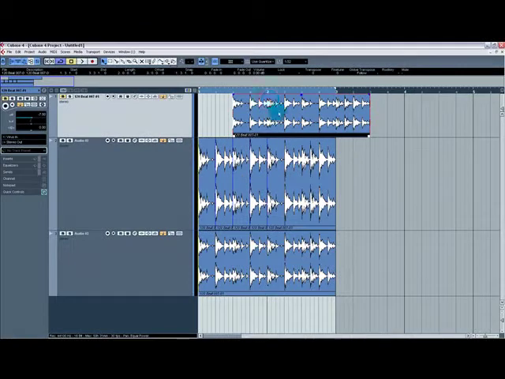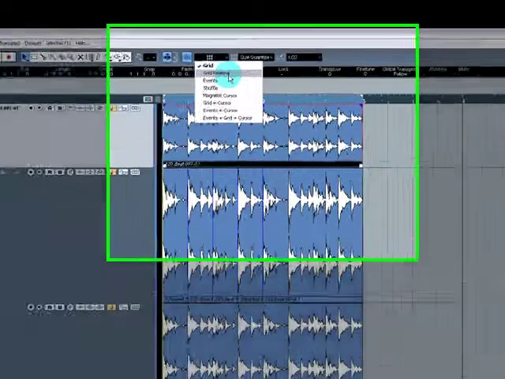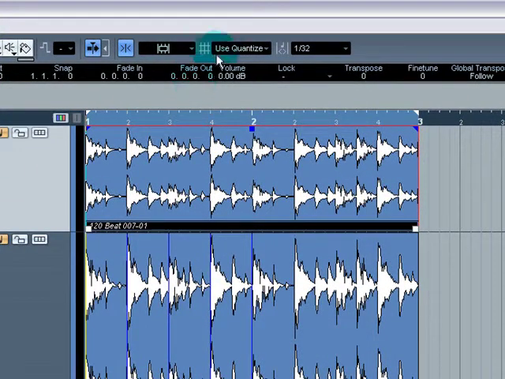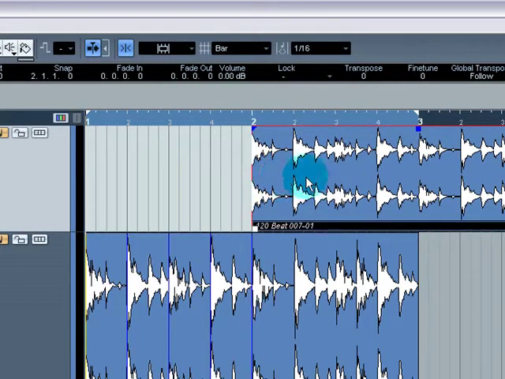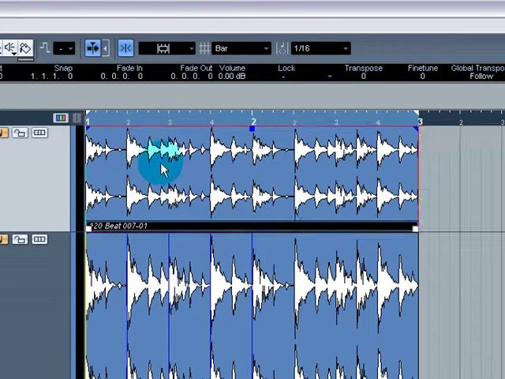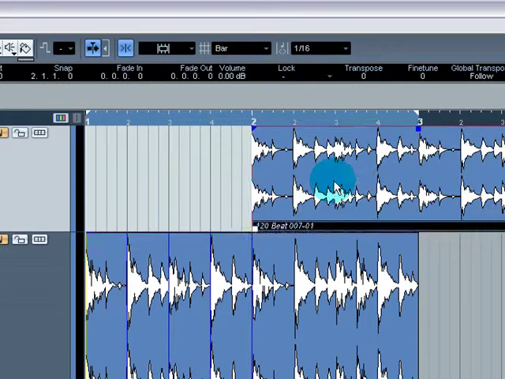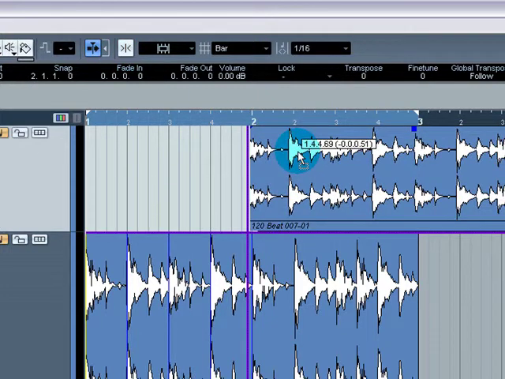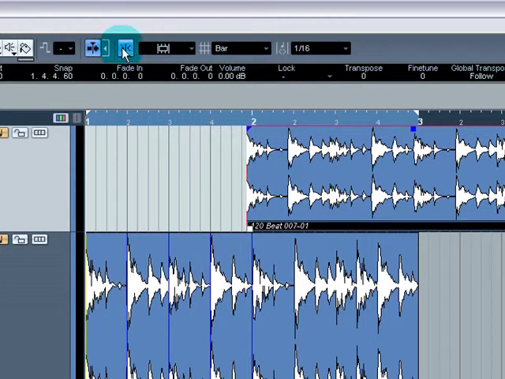Okay, the next one is grid relative. Now what that means is this will use relative to wherever it is that I have it. So as you can see at the moment, it's moving bars still. Now if I move that to there and take the snap off, and just move that to there, then put the snap back on. Now it will move exactly one bar relative to that position.